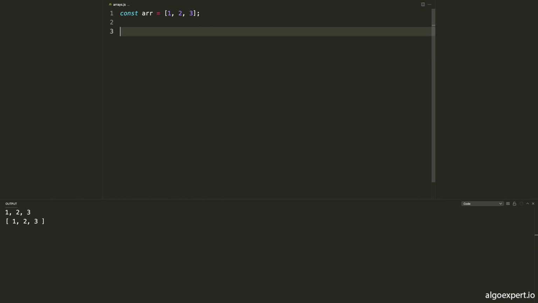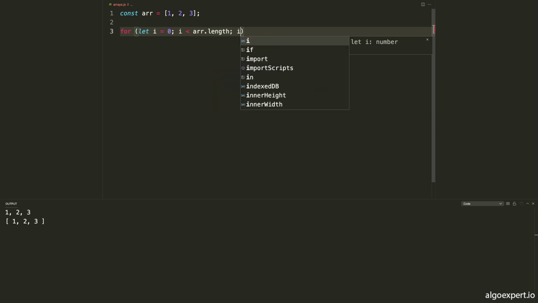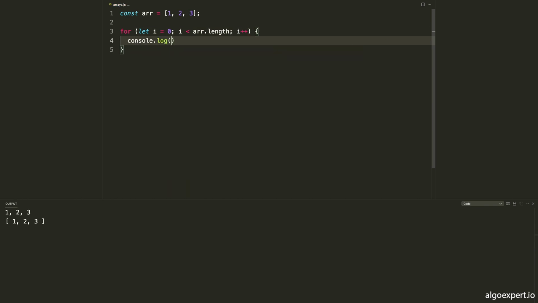And what I want to look at next is how we can loop through the elements in the array. Of course we could use a traditional for loop. So we could say for let i equal 0, and then i is less than the array.length, and then i++, and then we could console.log out the array element at this current index. So we could say array at index i, and this would work just fine. We log out 1, 2, and 3.